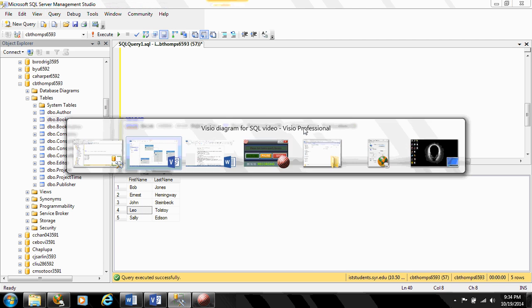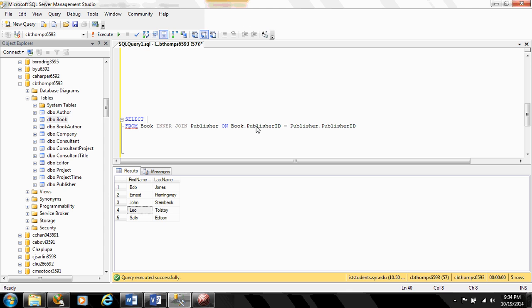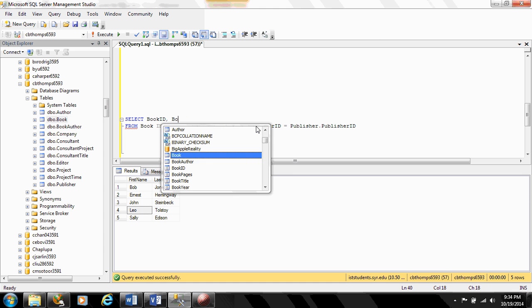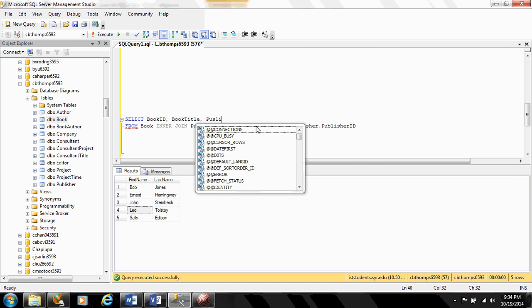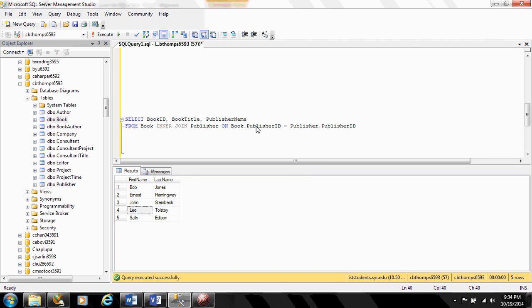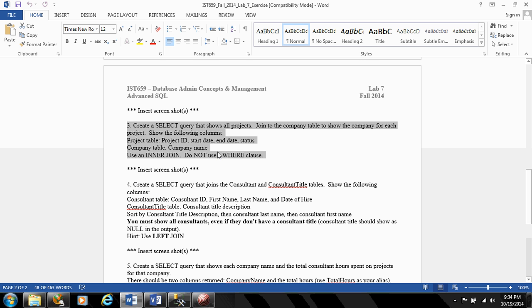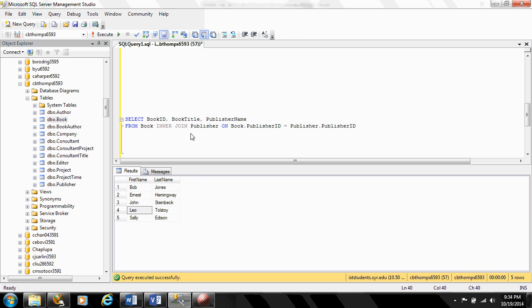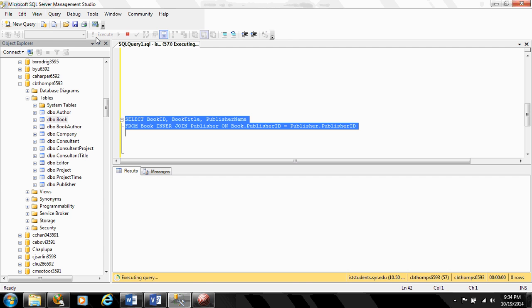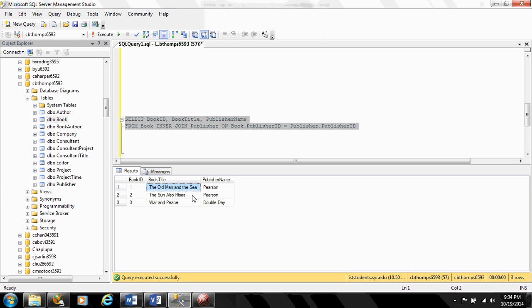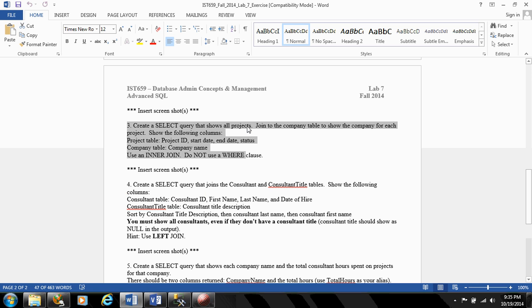What am I going to select? Maybe just the book title and the publisher name. Maybe book ID also. Book title and publisher name. And then I believe there was some sorting you had to do. Oh, actually no sorting here. So let's not do that. Let's just run this. And there you go. You have each of the 3 books with the publisher name. So that's how you do an inner join.